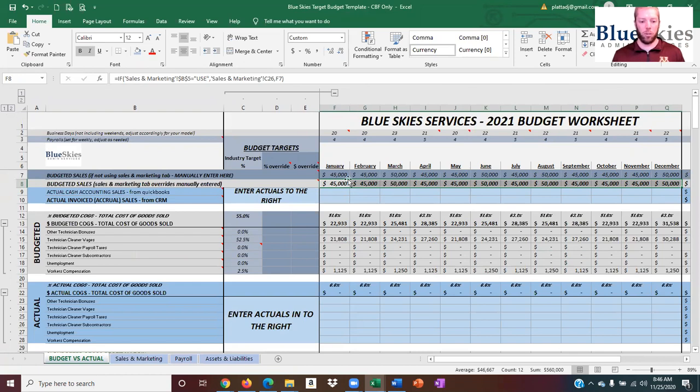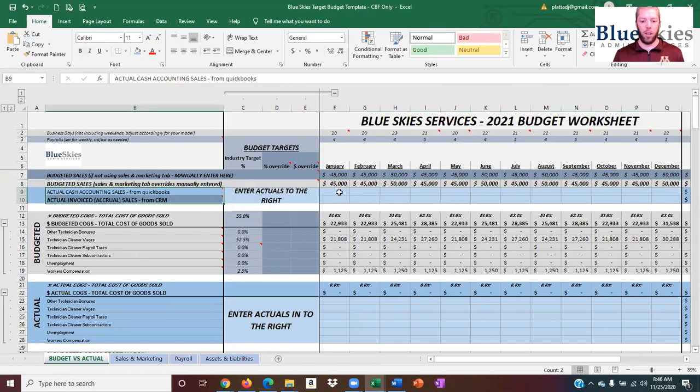As we go down, there's a place for the budget, and then there's a section below it to enter the actuals. So here we're budgeting our sales, and right below it, we enter our actual sales. You'll notice right away, there are two different lines for entering sales. For those that have seen us on Bookkeeping Beer and BS before, or that I do bookkeeping for, you know we always grab both cash sales and accrual sales.